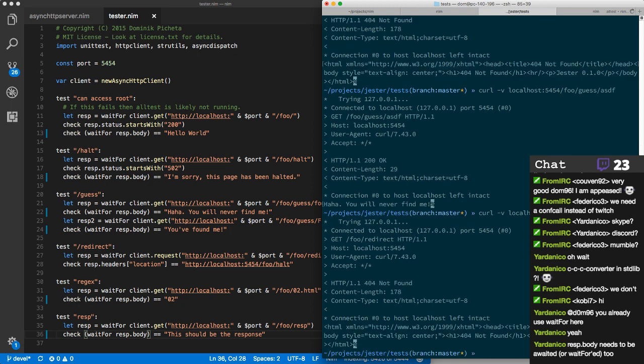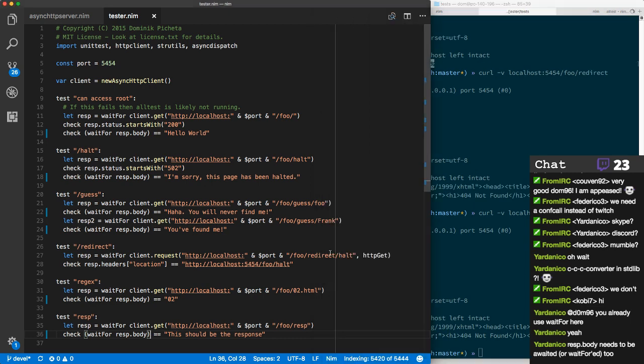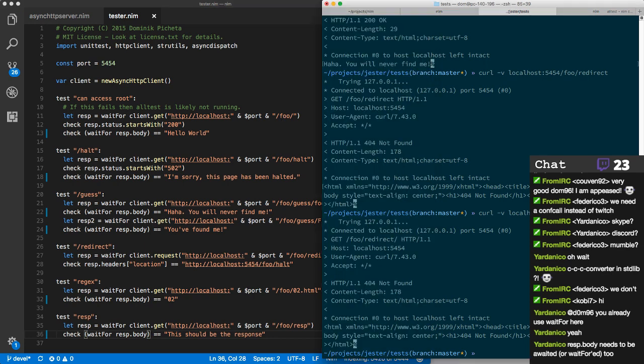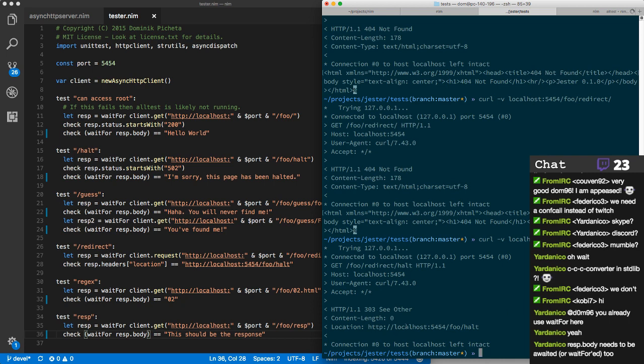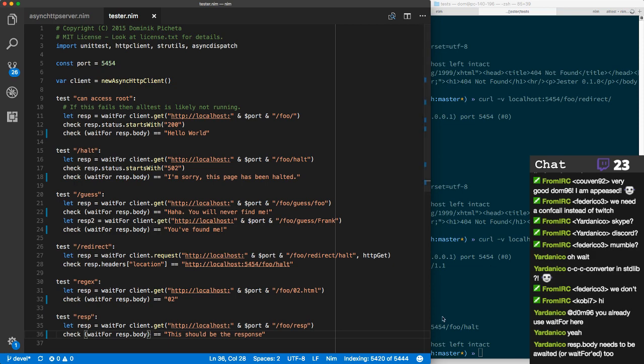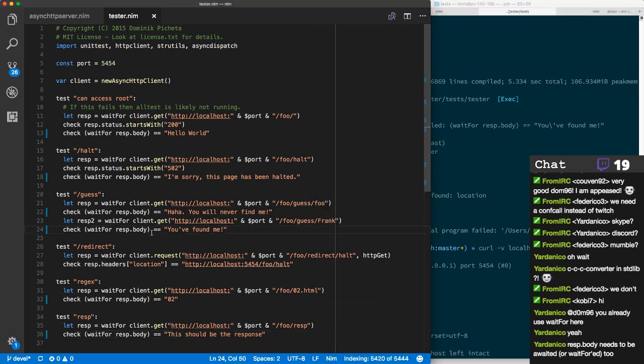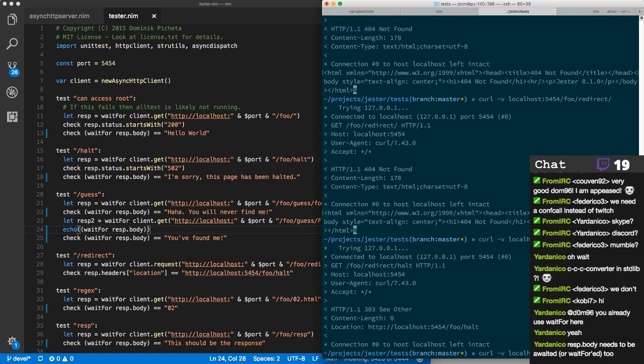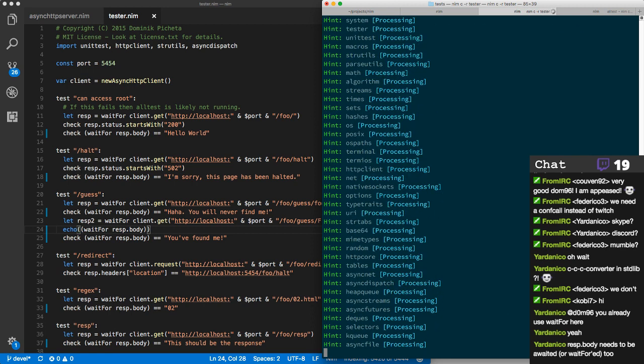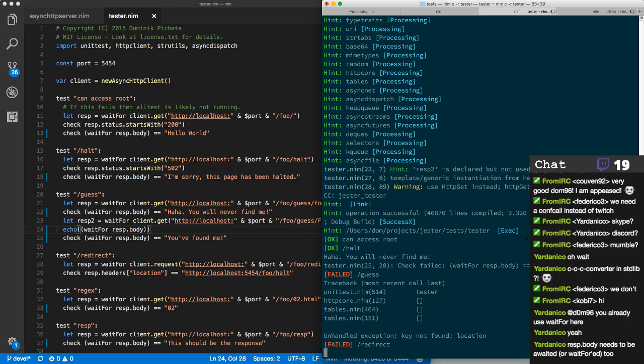Let's try redirection. Like this. No? Start again. No. What? Redirect halt? Why? Oh, because I need to give it a... Okay, so that seems to be working for me. For some reason, it's complaining that it doesn't exist. The key was not found. And guess fails because of that. It's quite possibly just the fact that I haven't run these tests in so long that I honestly don't even know if they should be working or not.